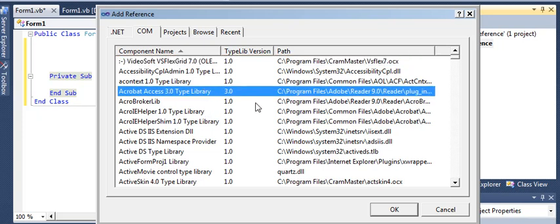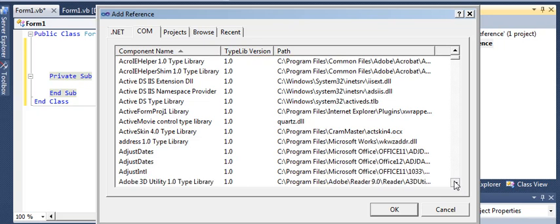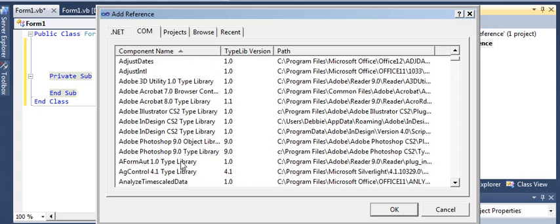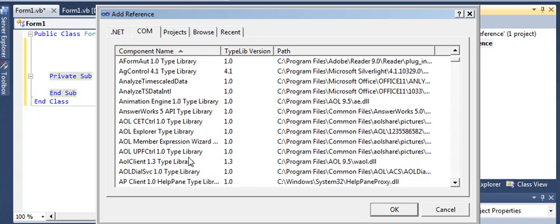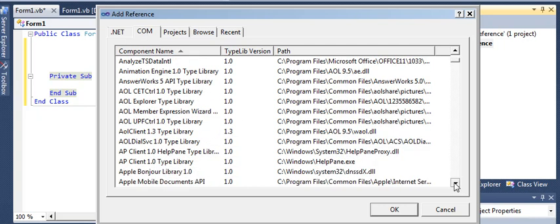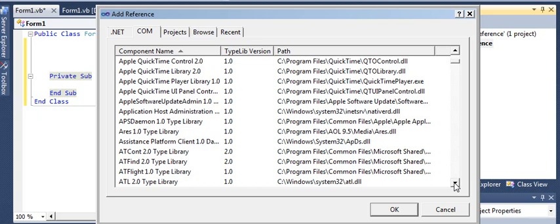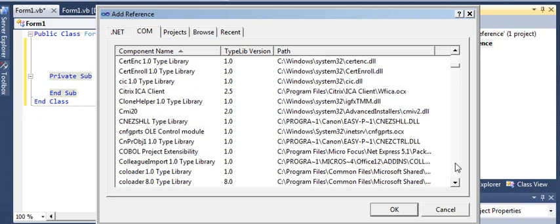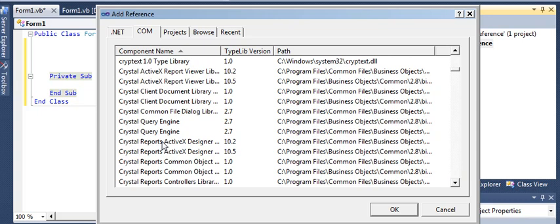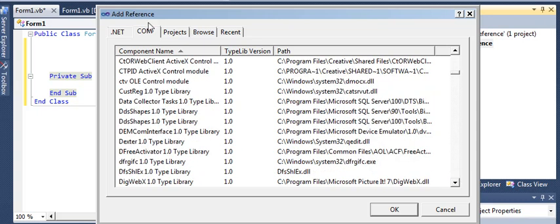So look, I have Adobe Acrobat installed on the computer. I have AOL installed, lots of Adobe installed on my computer. So the installations have created DLLs with some COM objects that I can reference. Bonjour, because I got iTunes installed. Let's keep going, and you can see I have Crystal Reports installed. So what you find here depends on what's installed on your system.